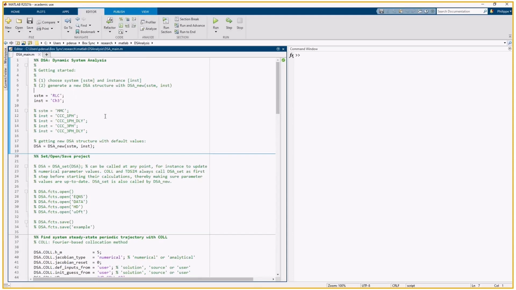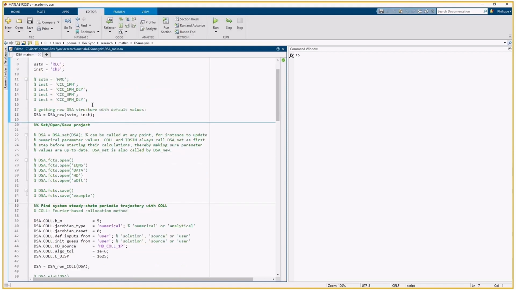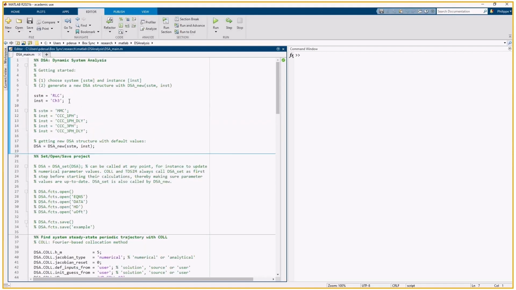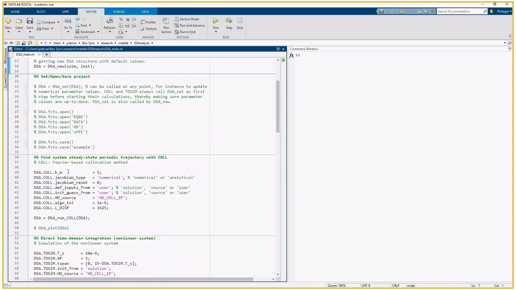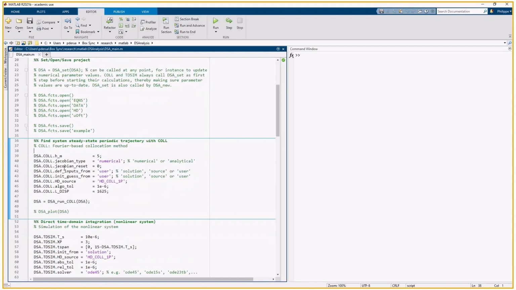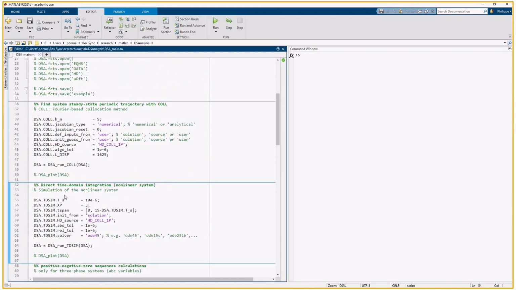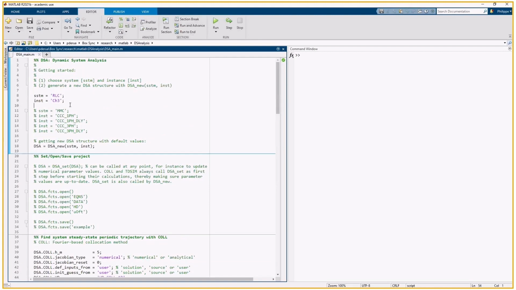So far, I have presented the DSA or DSAnalysis toolbox by means of a very simple RLC circuit. I have presented the different files that you need. I have presented also examples of the collocation methods and examples of the time domain simulations. Now I will continue to cover the features of this toolbox, but by relying on a slightly more elaborate system.